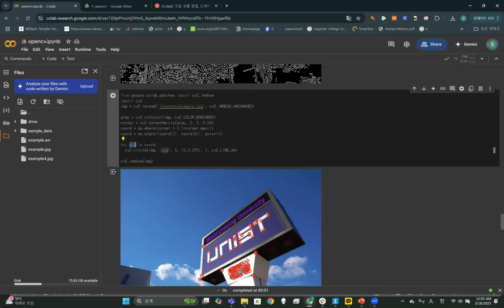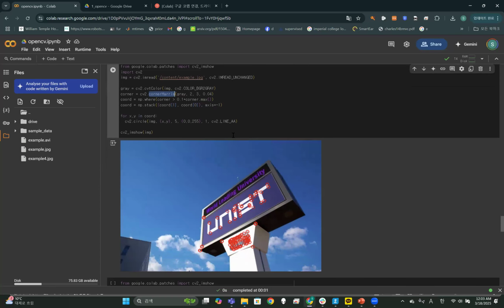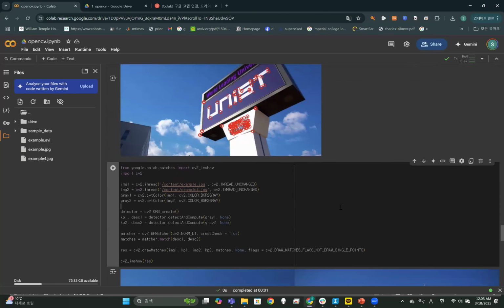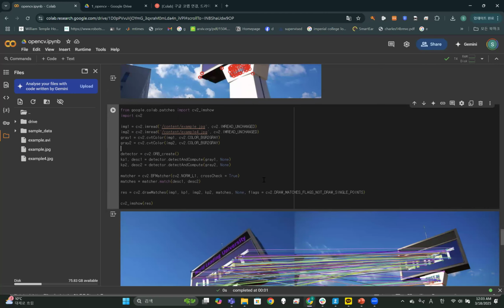The x and y in the code take the XY positions of the corners, and you make circles at those locations. Okay? So I want to show that this kind of complicated image processing algorithm can be done with a line of code in OpenCV. I want to show you that OpenCV is very powerful.